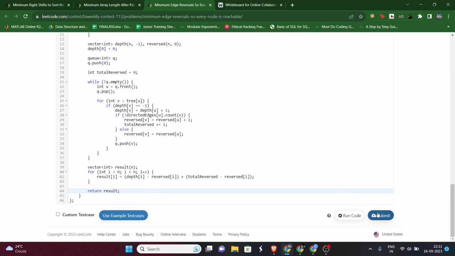Let's submit the solution and check if it's correct. Yeah, it's an AC solution. I hope the solution is clear, and if you have any doubts, please ask in the comment section.